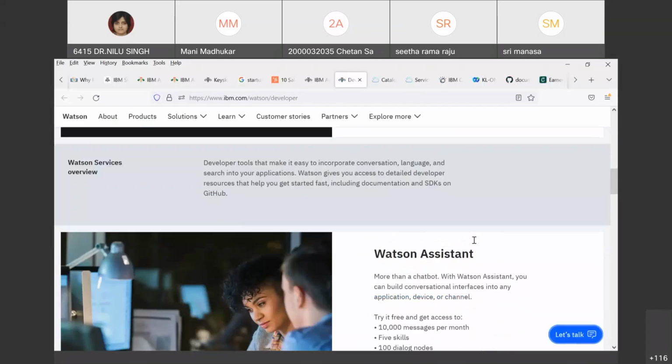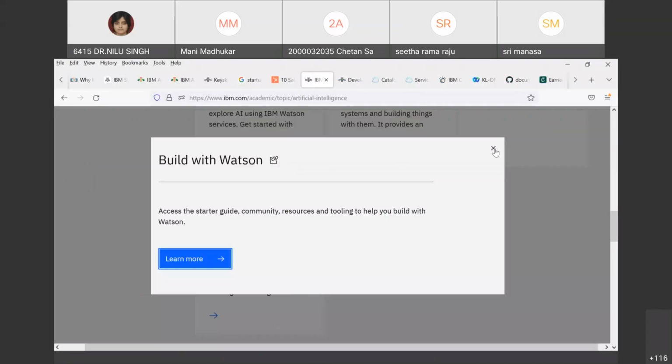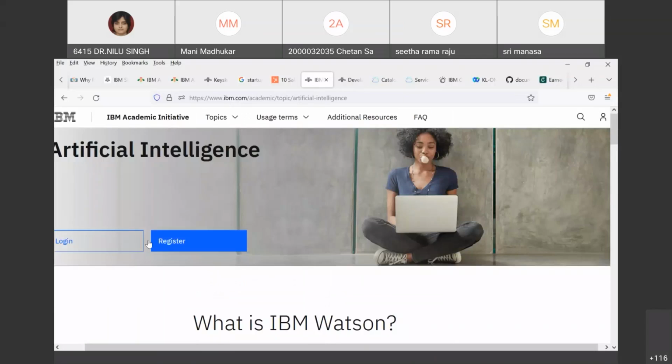Hope this answers your question, Sita. Okay, and Chetan as well. So these courses are absolutely at no cost, guys. For that matter, the entire platform of Academic Initiative is at no cost. All that you need is an institutional email ID. That's why it's only open for academia.